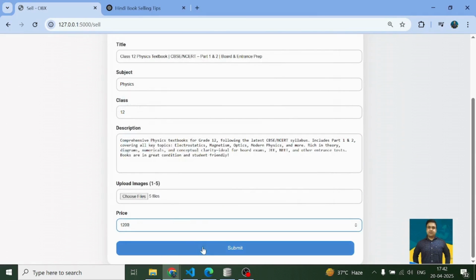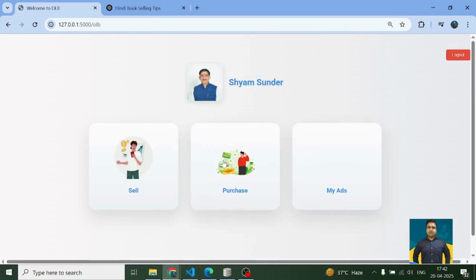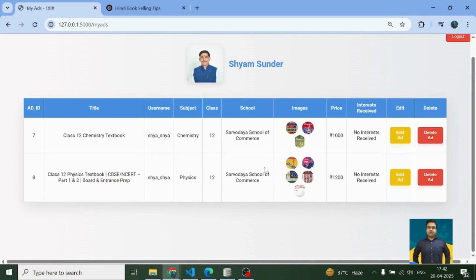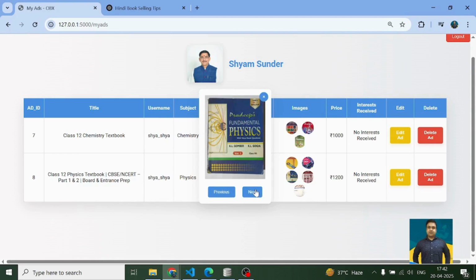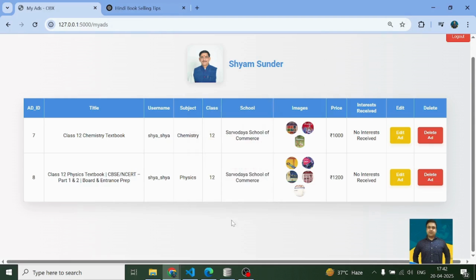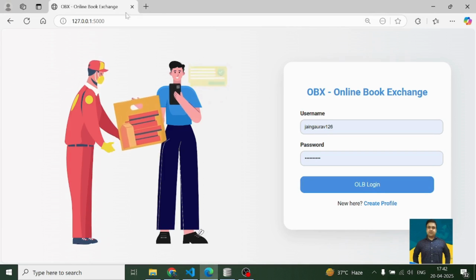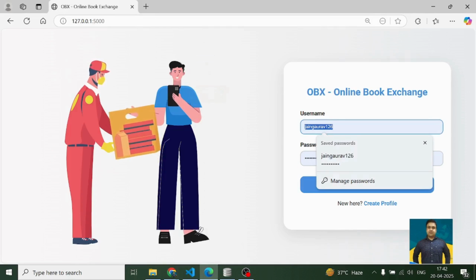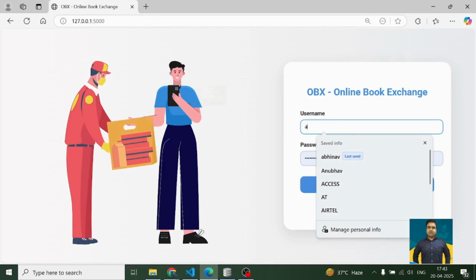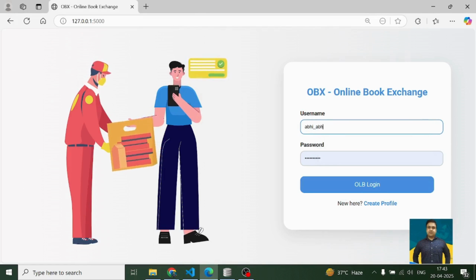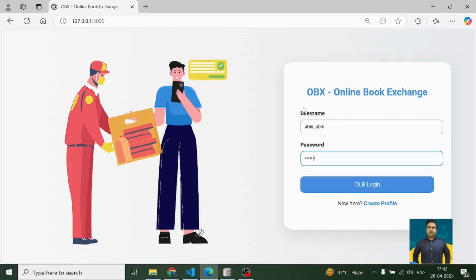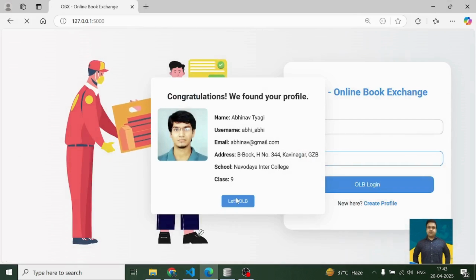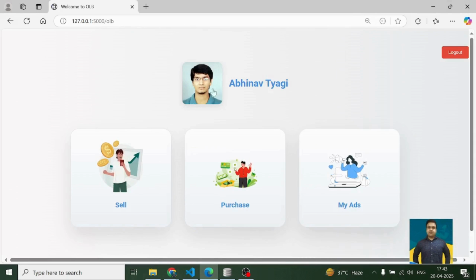Let's keep the price as 1200. Okay. So now as you can see, we have two ads placed by Shyam Sundar. Okay, and this is the second one, the physics ad. Now what I'm going to do is here on Edge, I'm going to log in as a third user. So I've created one more user before shooting this video. This is the one. Let's OLB, and then we can see his profile here.